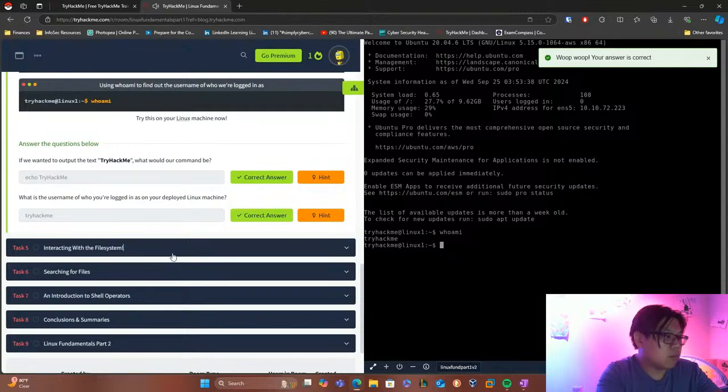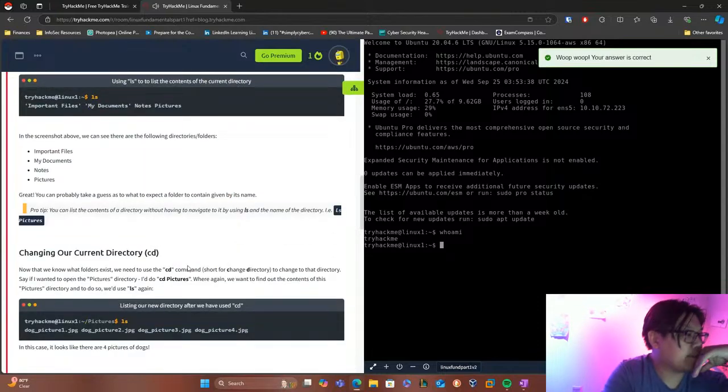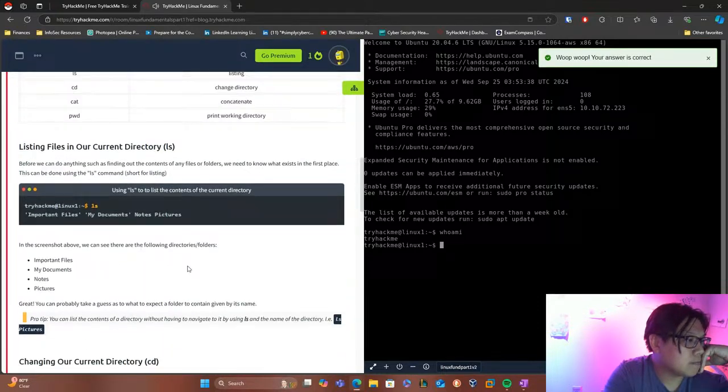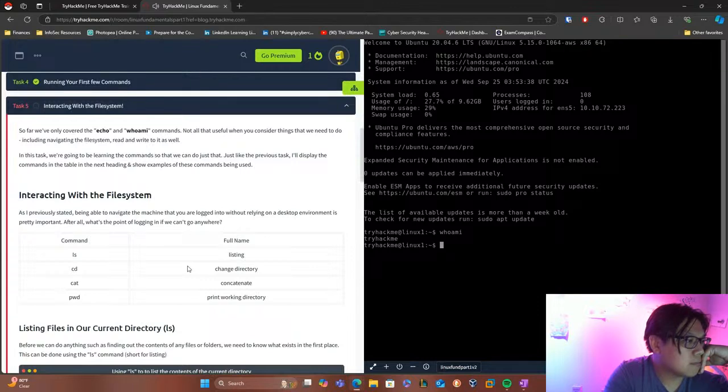Let's go ahead and move into task 5, interacting with the file system. So far, we've only covered the echo and whoami commands. Not all that useful when you consider the things that we need to do, including navigating the file system, and reading and writing to it as well. In this task, we're going to be learning the commands so that we can do just that.